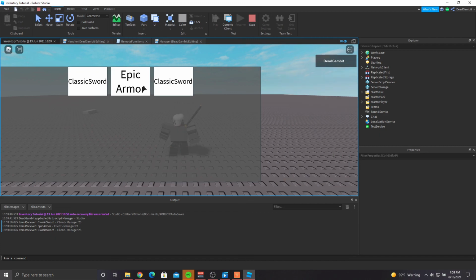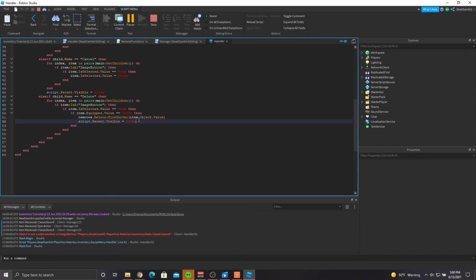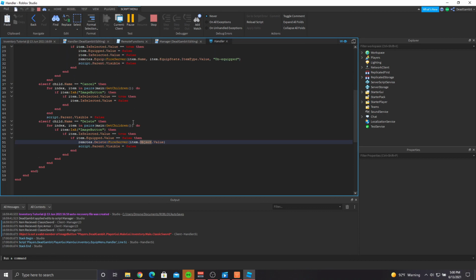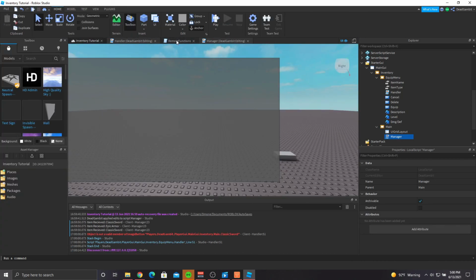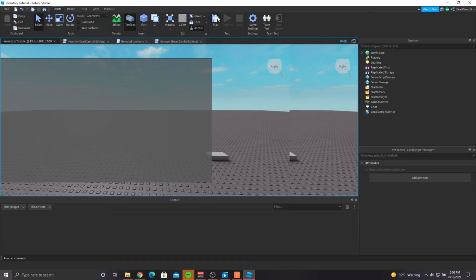I equip the epic armor. Equip the classic sword. This classic sword I don't want. I don't like duplicates, so I delete it. There's another error. Okay, handler 51. So in the handler, like I said, we have to put that equip stats in there. Oh my god. I am so sorry.